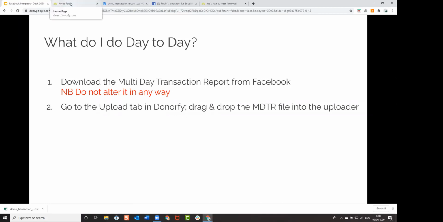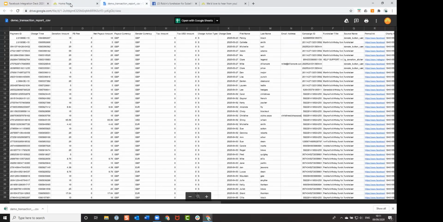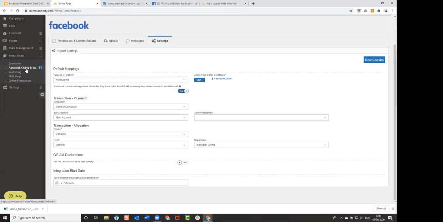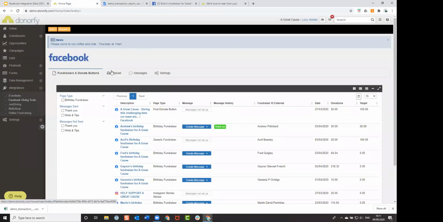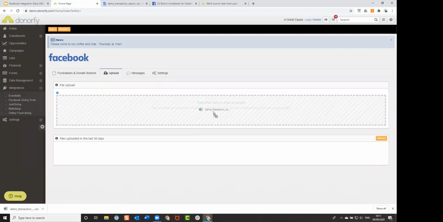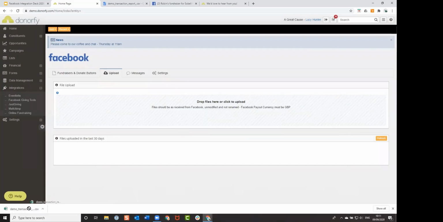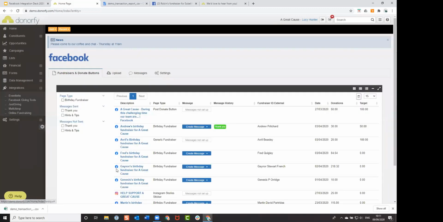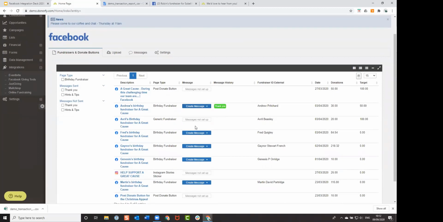So it would look a little bit like this from Facebook. We would come into Facebook giving tools again. We'll come into the upload tab, and your multi-day transaction report that you've downloaded from Facebook, you would just drag and drop it into this space here. Immediately that you've done that, you'll start to see the detail here on the fundraisers and donate buttons page.